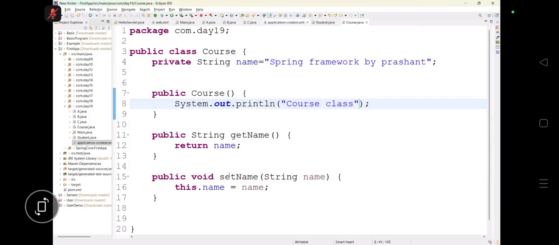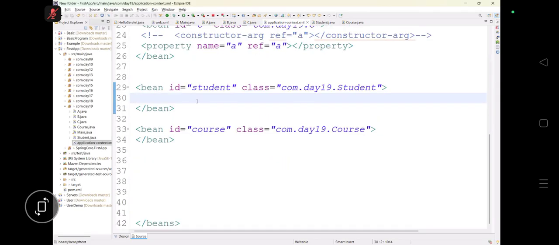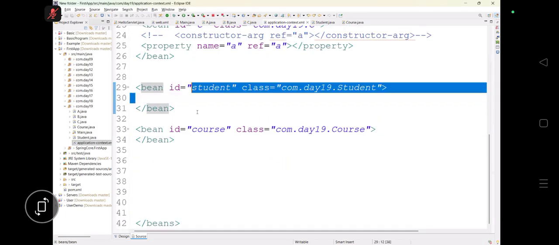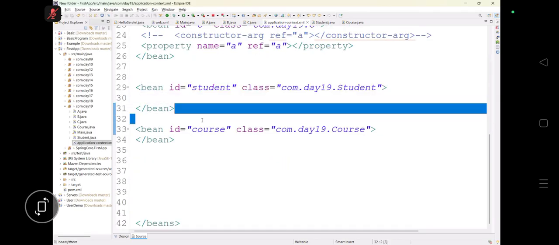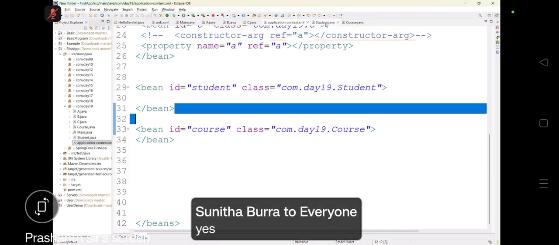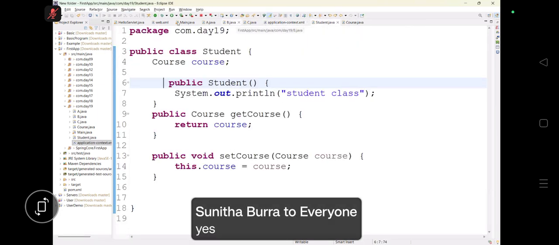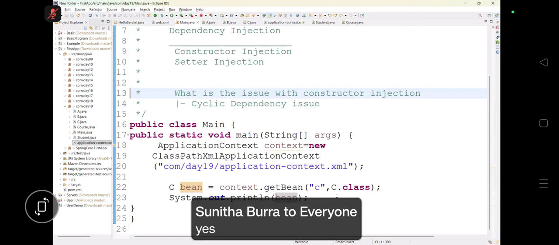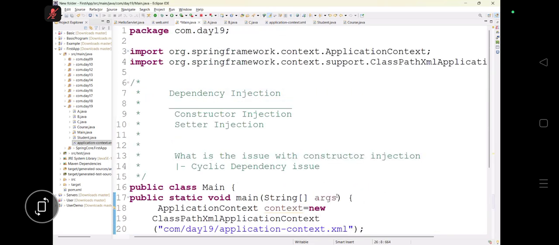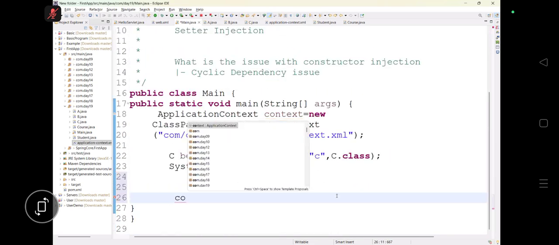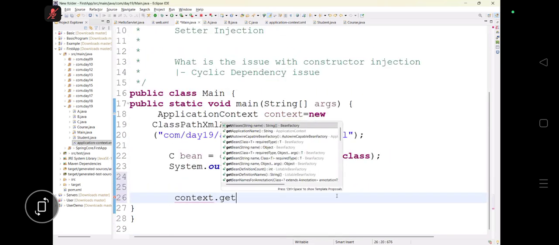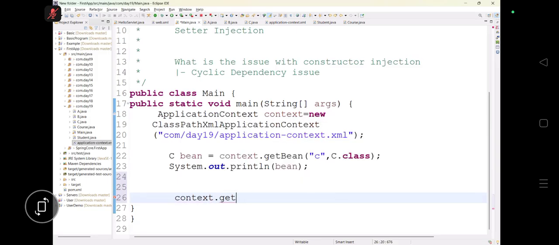Application context has how many things, guys? Two. One is student and one is course. So IOC container will create the object of both classes or not? Yes, IOC container will create both classes here. Now everybody understand here. Right now, let's go for the main method, and I'm telling the IOC container, please give me the object of course.